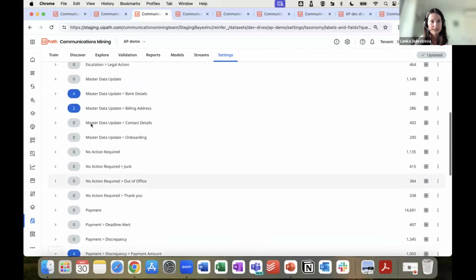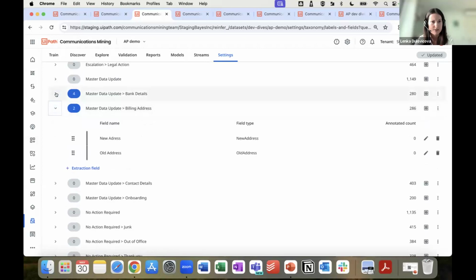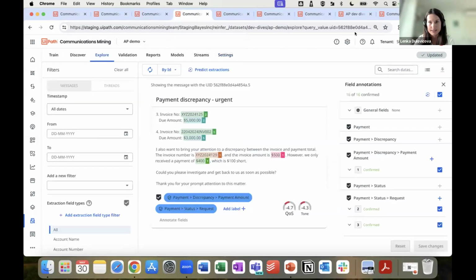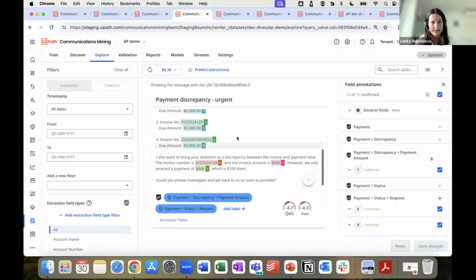We have a few other labels where we have the extraction schema defined. I'll just expand on it so you can see, for example, with bank details, we want to know the bank name, account number, and the sort code. Just to give you an understanding of what it looks like. Here we can see a single message, which has been classified as a payment amount discrepancy, but also payment status request. So these are the 2 intents.